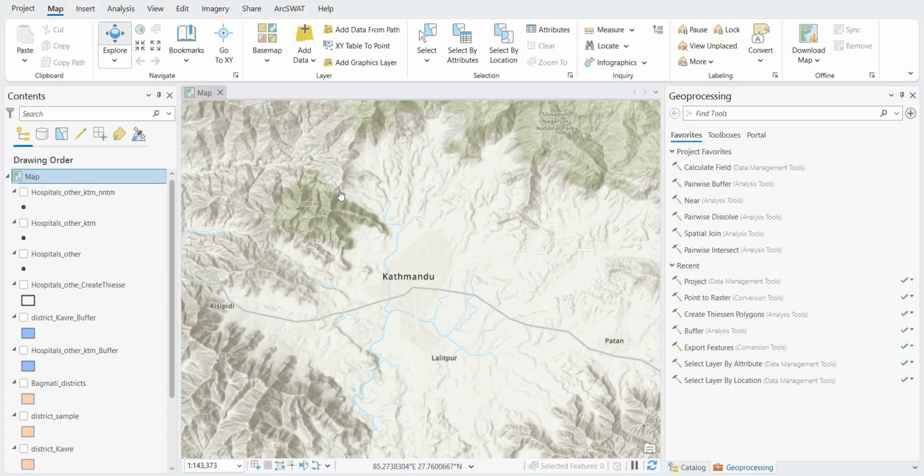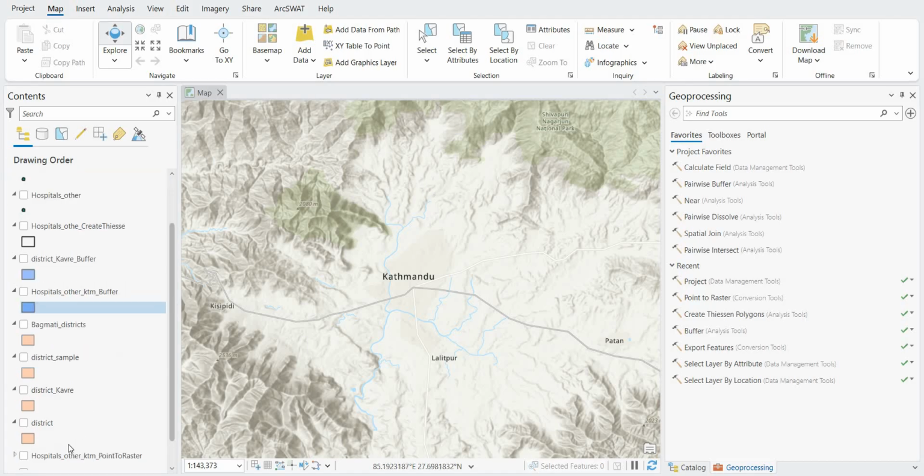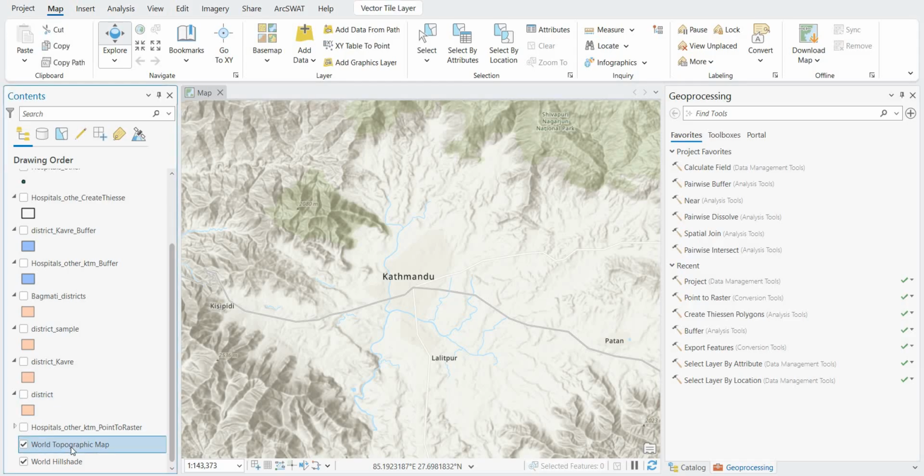Today I'm going to show you how we can change the base map. In this map you can see there are two types of map added here. One is a topographic map, and another, added for the terrain information, is hillside.